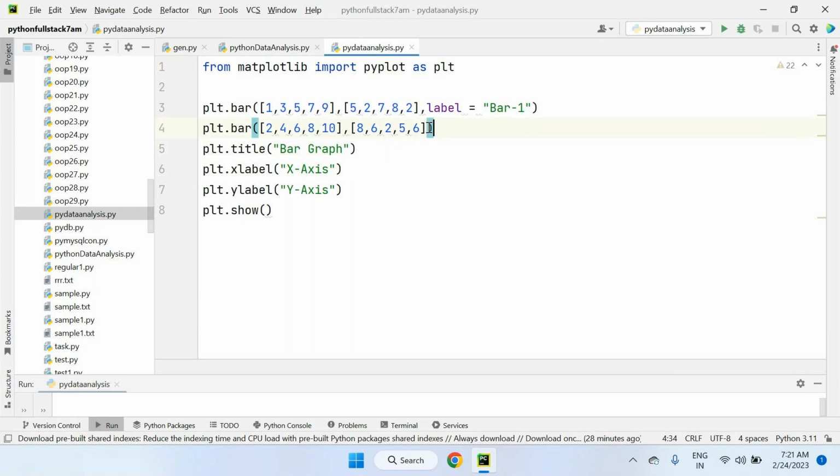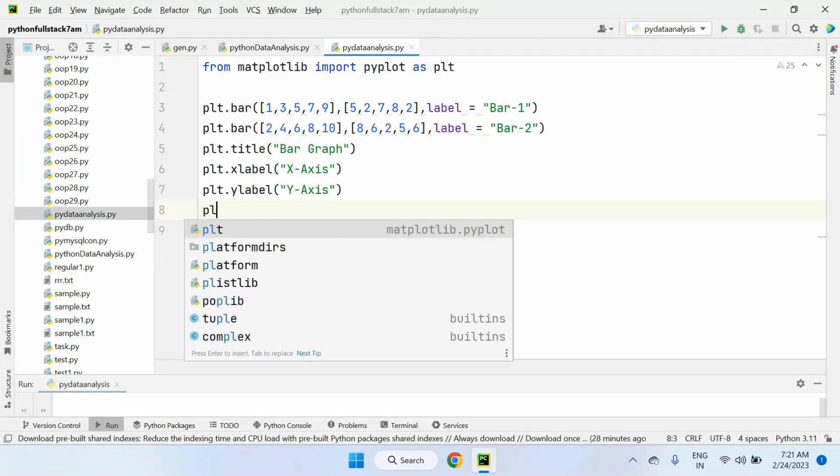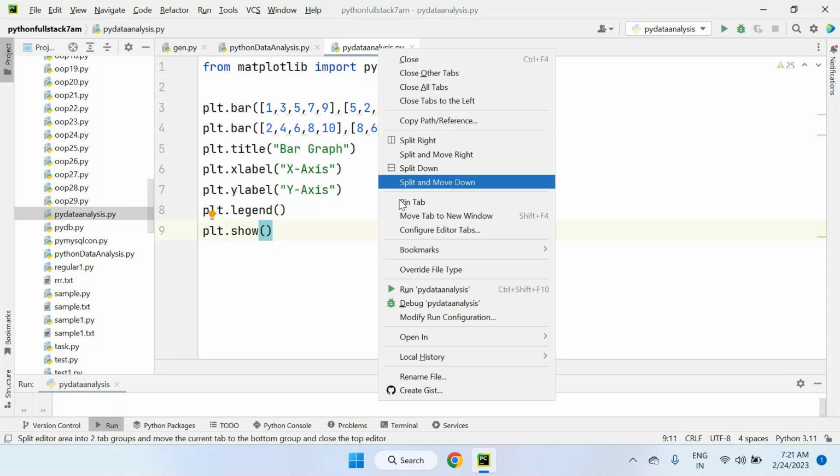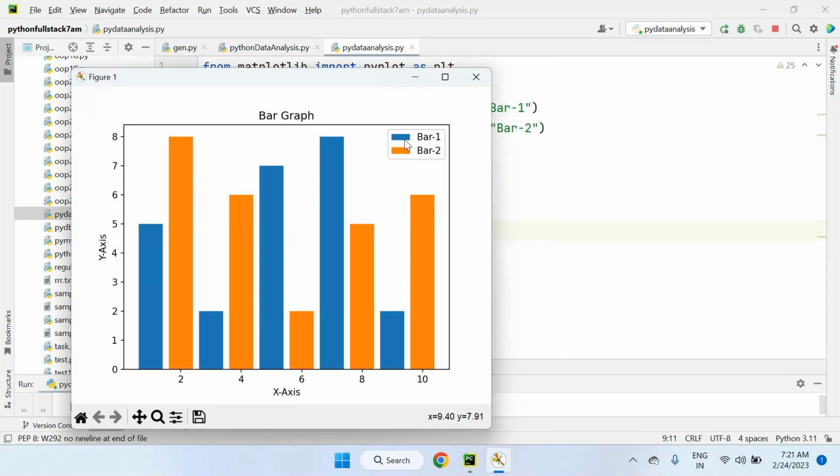So here I'm taking label equals to bar 2, second bar. By using these labels, we can understand which bar is for what color here. So I'm using the plt dot legend method. The moment I use the legend method, you can see the first bar and second bar easily. Now you can see bar 1 is that label name, a blue color indication. Bar 2 is the label 2, an orange color indication. So this is the color.